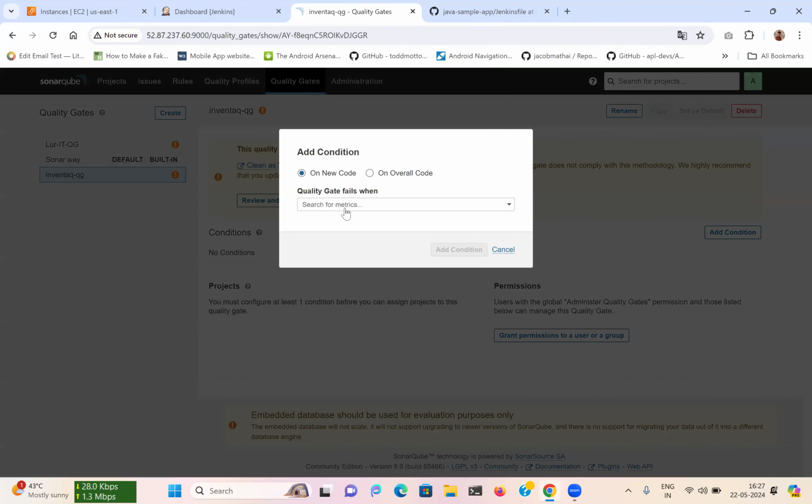Now I can add my condition. First of all, it's asking, do you want to apply the condition on new code or overall code? New code means, if we are building our Jenkins pipeline each time, whatever new code has been added from the previous build, it will be applied on only that particular new code. For example, yesterday in our application we had two files and today we added a new file. So new code basically means checking only that new file, not the old two files. But if you select overall code, it will apply on all code, the old one as well as the new.